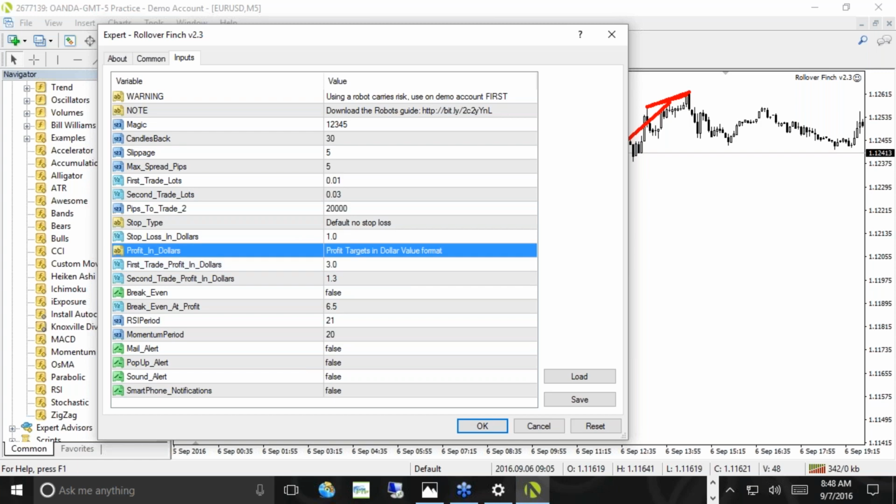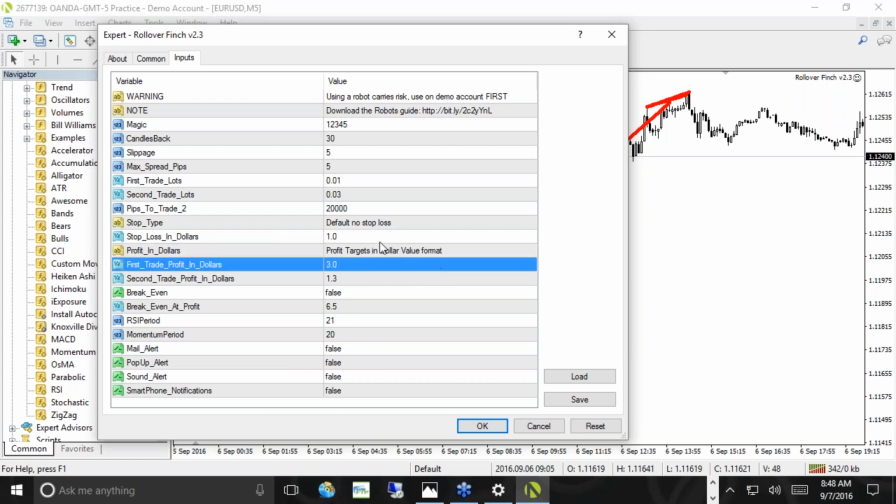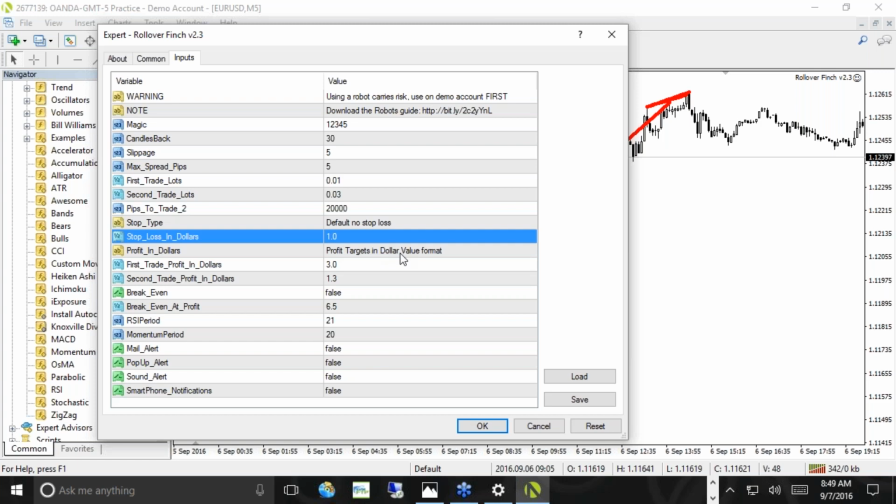Now the Finch robot will look for a divergence, open a trade with the micro lot. It will try to make $3 or 30 pips, and it will stop out if it reaches a loss of 10 pips. Once again, the 1-to-3 ratio is very important when running the Finch. You can change it to $10 and $30 or $100 and $300, depending on the lot sizes that you're working with. And you can adjust trade sizes versus stop losses and so forth as you desire.